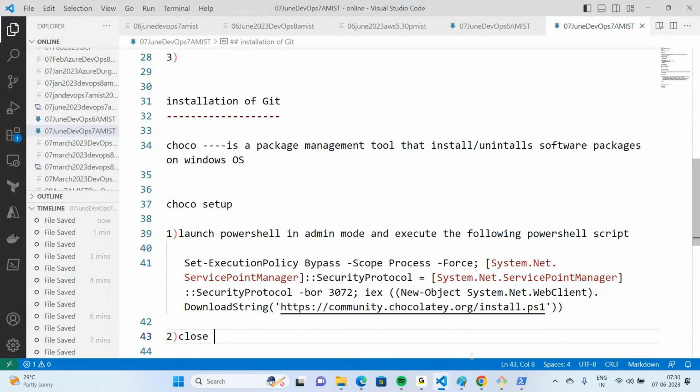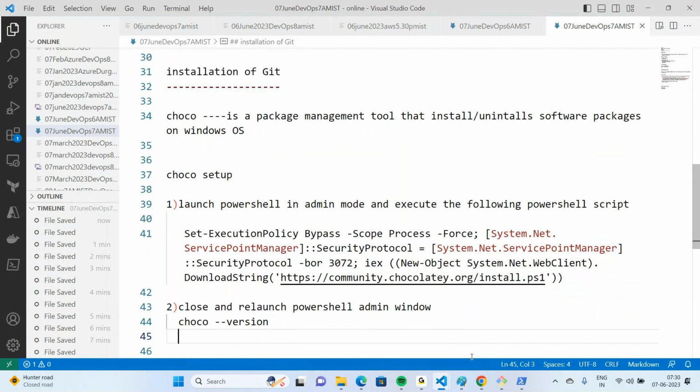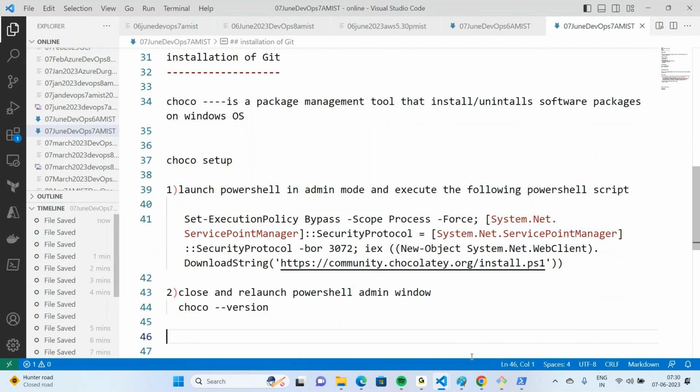Close and relaunch the PowerShell window and execute Chaco version. Third one is what? Install Git using Chaco. And for that also, launch PowerShell in admin mode.